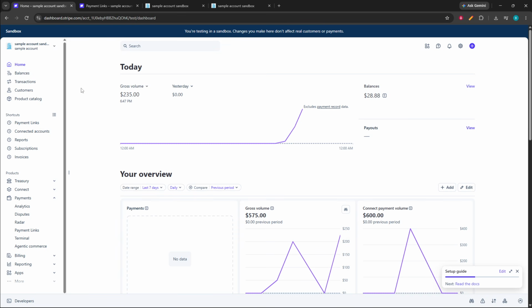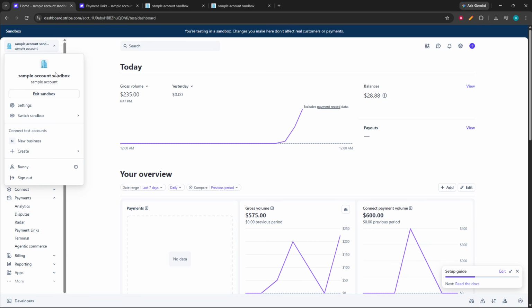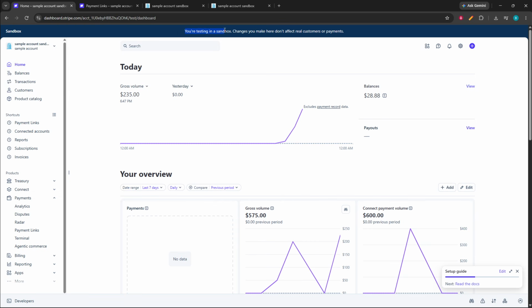Next, switch your dashboard to the sandbox environment that you want to use for testing. Before you continue, confirm that the dashboard clearly shows that you are in sandbox mode. This helps ensure that your checkout test does not affect any live payments or real customer activity. Once you are in the correct test environment, create a new checkout session or open an existing test checkout session that you want to verify.